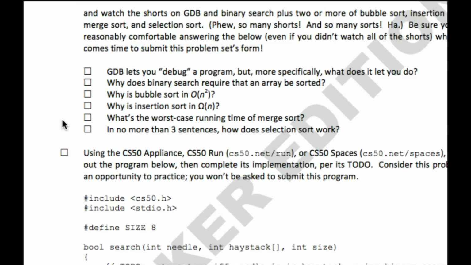Okay, so why does binary search require that an array be sorted? Let's answer that. Does it work if it's not sorted? If it's not sorted, then it's impossible to split it in half and know that everything to the left is less and everything to the right is greater than the middle value. So it needs to be sorted.